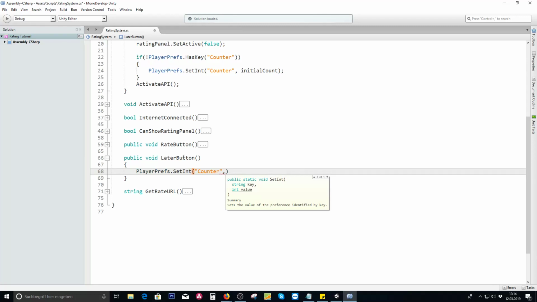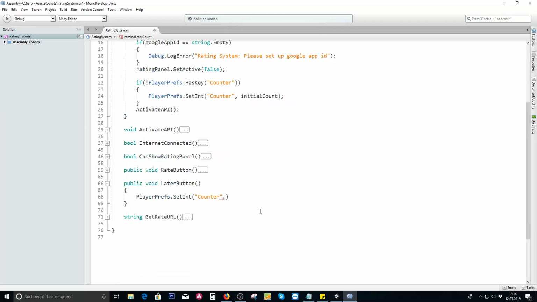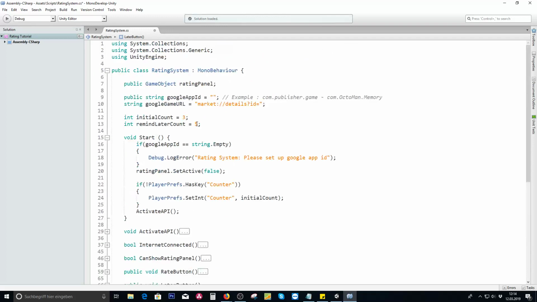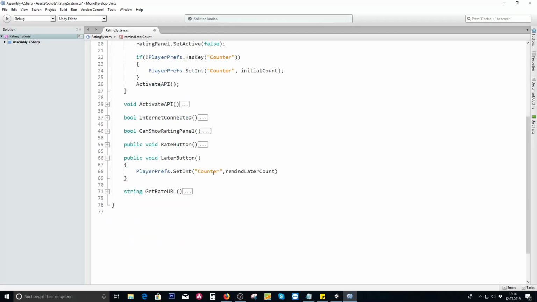And since it is the remind me later button, we want to make use of the remind later count over here. You can copy that value or just type it in, meaning whenever somebody is now pressing the later button, he's going to have to actually start the activate API 5 times before we are actually showing the rate later or the rate system once again.